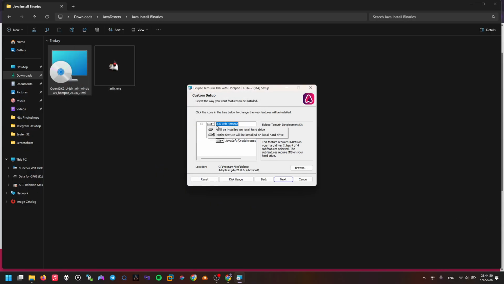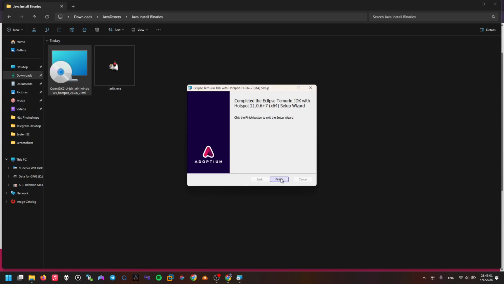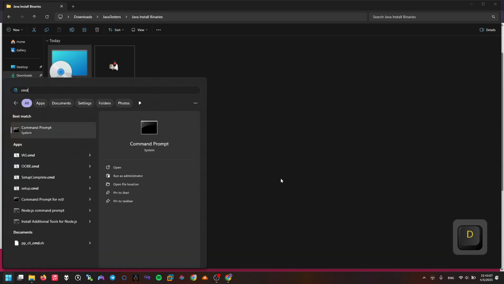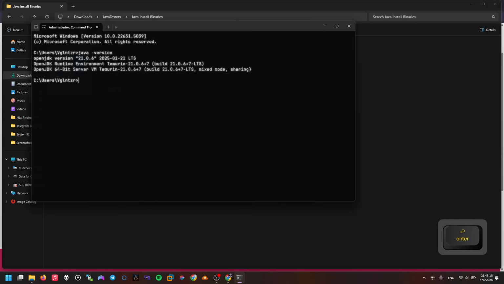So I'm going to again choose the entire feature will be installed on the local hard drive on the JDK with hotspot. Okay, press next, press install, wait for the installation to complete. Okay, the installation is completed. So now if I were to open back command prompt as an administrator and I type in java -version, just like before, we can now see that there is an output and it shows the version of the Java, which is the Eclipse Temurin, and we can see it's the LTS version, and this is the build date. Okay, so this shows that Java is installed.